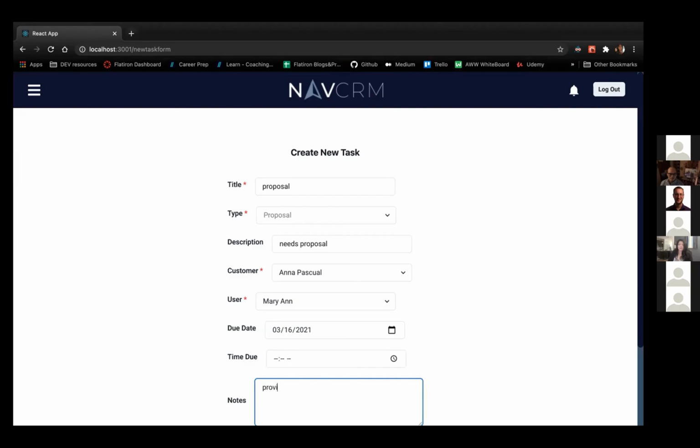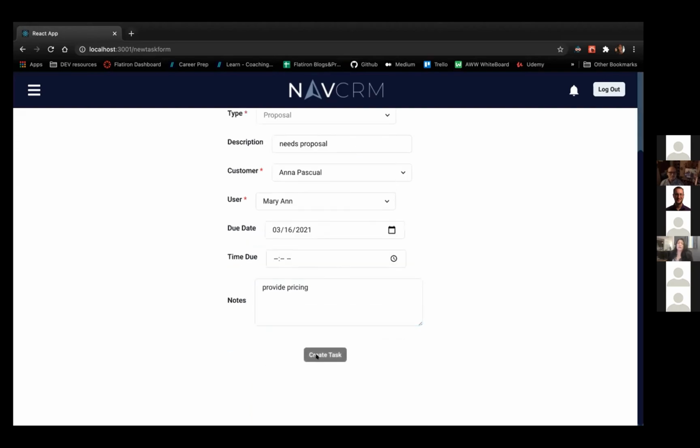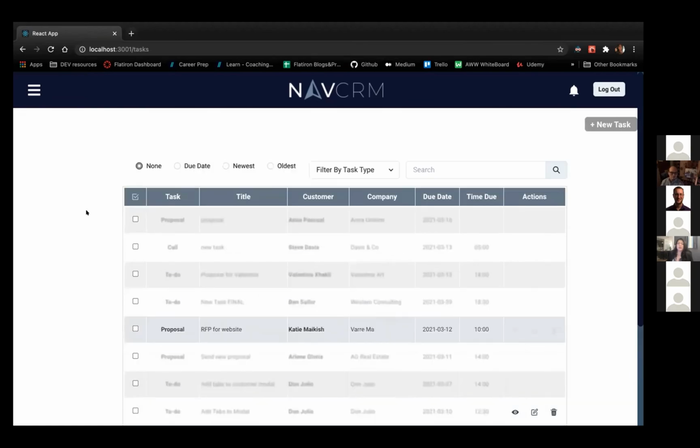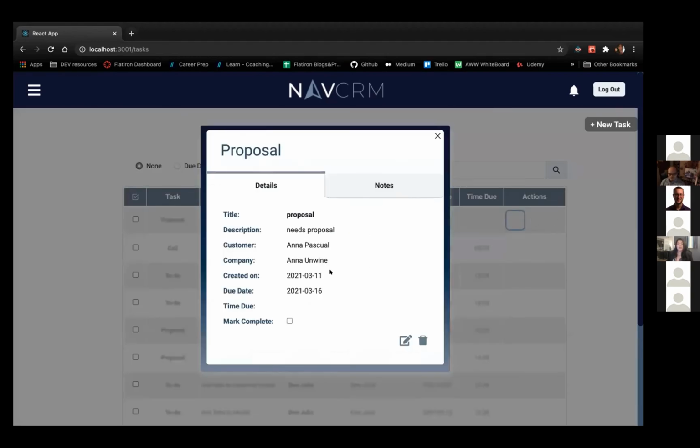Provide pricing. And create this task. And it shows up here since it's the newest, and we can see the due date. And also here, I've added the create date just so we can also filter create and then update as well.